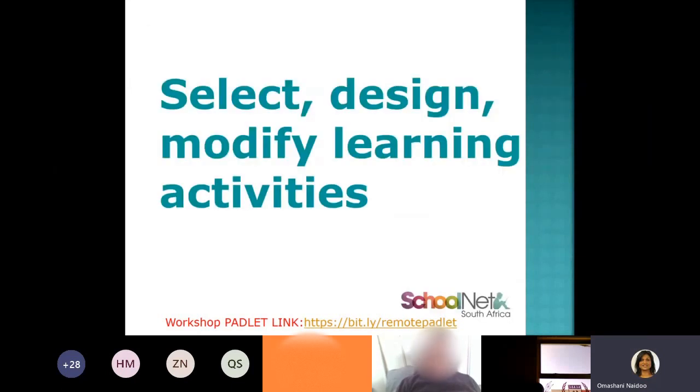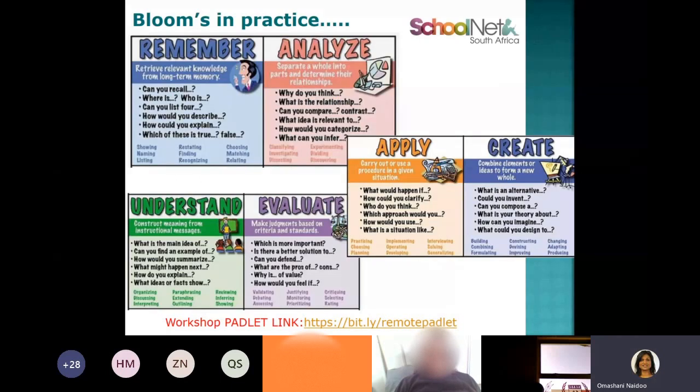So how do we select modified learning activities? When you look at Bloom's in practice, you start saying, okay, what are the kinds of questions that are required? If you're looking at remembering, can you recall, who is it, where is it, can you list, can you name? Those are the typical questions. When you're looking at understanding, you're constructing meaning from messages. So what ideas, what are the facts telling you? What do you understand? Can you summarize? What are the advantages? What are the disadvantages?